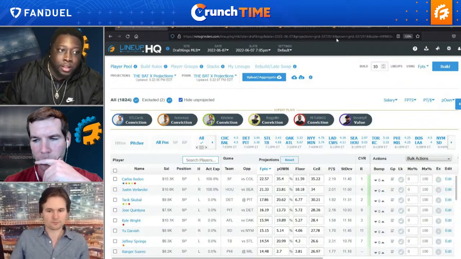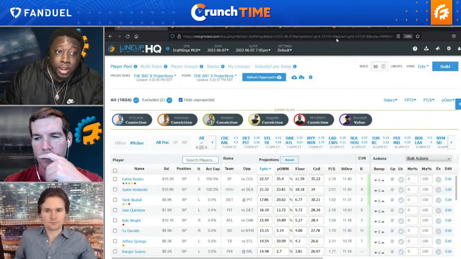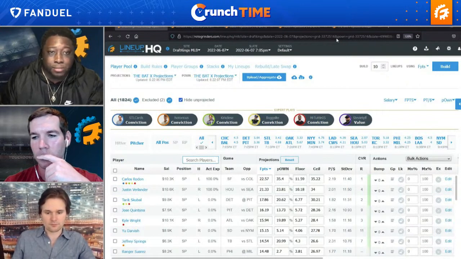I'm right in line with that. I'm only running one lineup tonight, but I do love Carlos Rodon a lot against Colorado. Probably gonna be the pitcher I go with on my teams and try to get different with the bats.